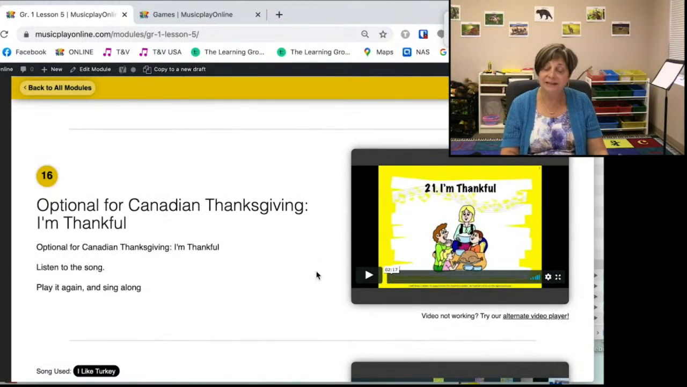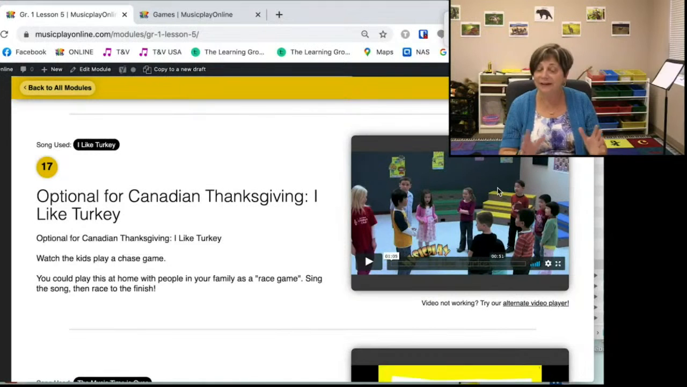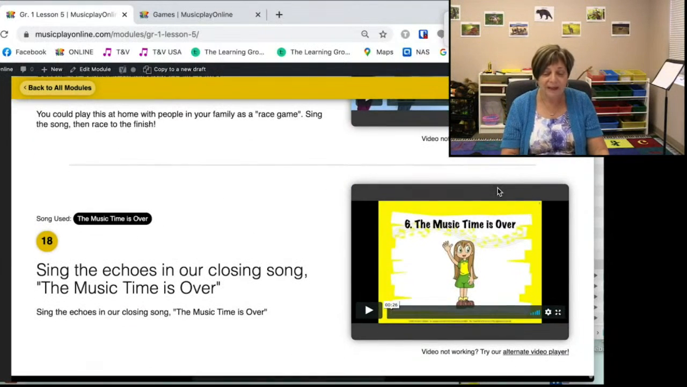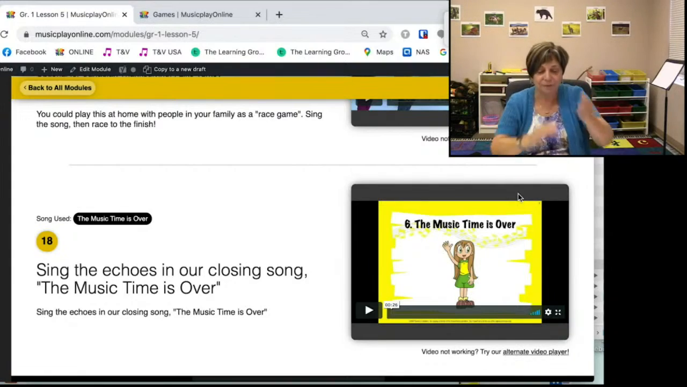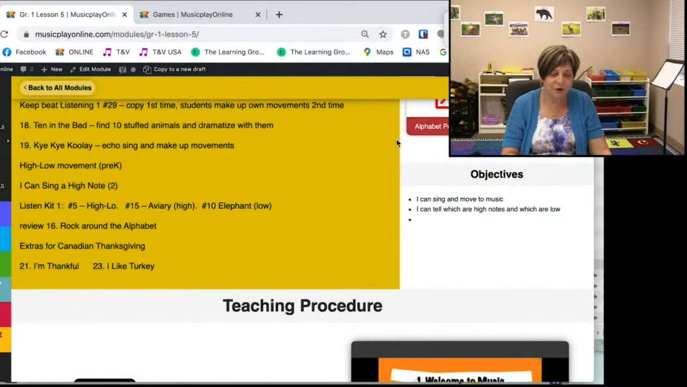This is optional because Canadian Thanksgiving is the first Monday in October, so we've got an I'm Thankful song. I Like Turkey is a fun little chase game. Again, take them outside if you're in person. And then the music time is over. And if I was in person with the kids, music time is over. So that's grade 1 for the first week of October.